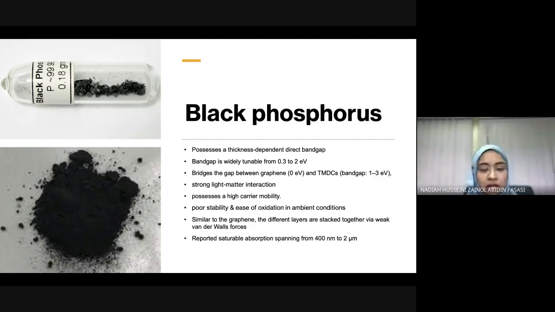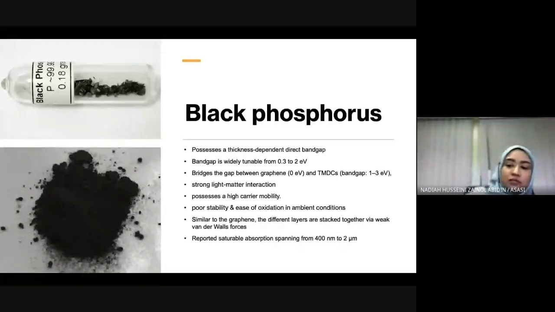It has strong light matter interaction, important for SA, possesses high carrier mobility. However, it has poor stability and easily oxidizes. So maybe black phosphorus has to be combined with polymer to make composite. Similar to graphene, the different layers are stacked together via weak van der Waals forces, which means that liquid phase exfoliation, mechanical exfoliation is excellent to exfoliate black phosphorus. So the reported saturable absorption spans from 400 nm to 2 micrometer. That's great. It means that the band gap tuning was achieved.